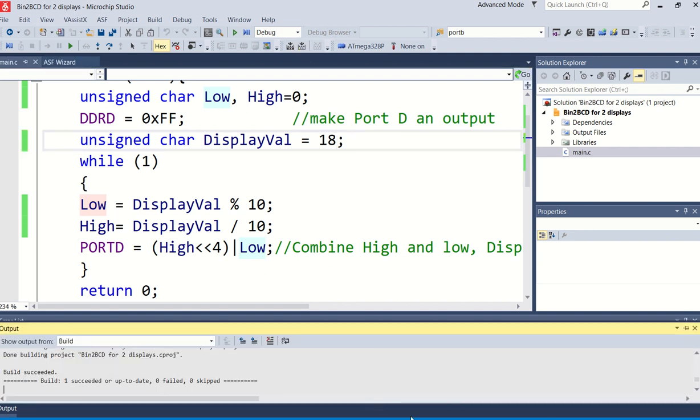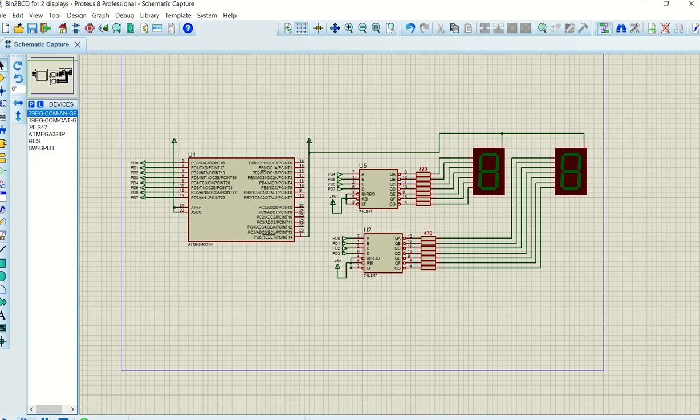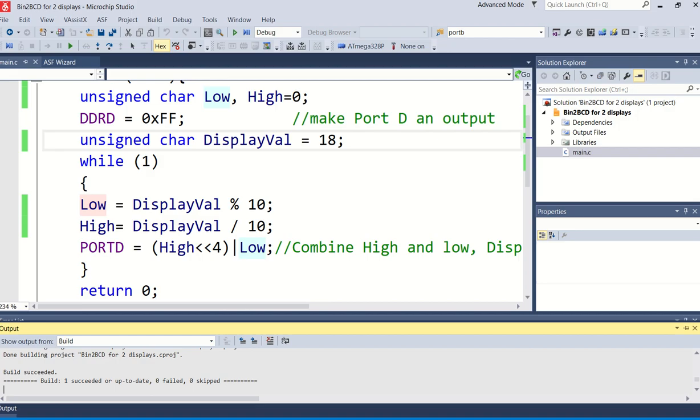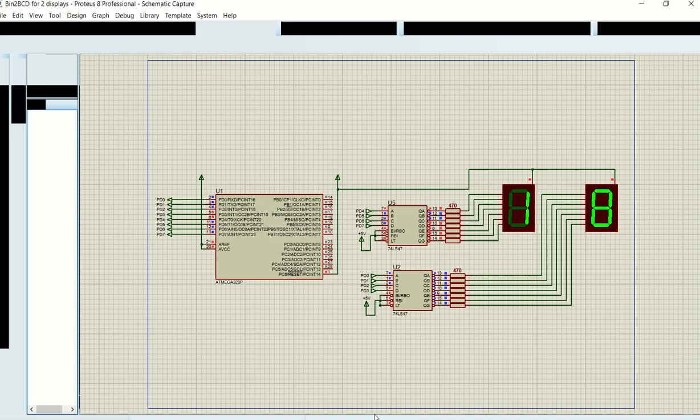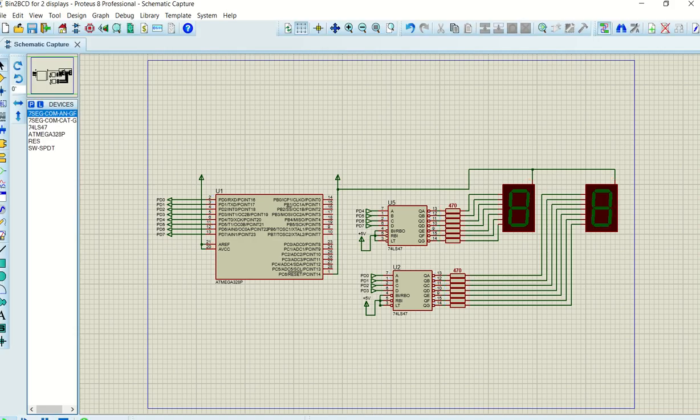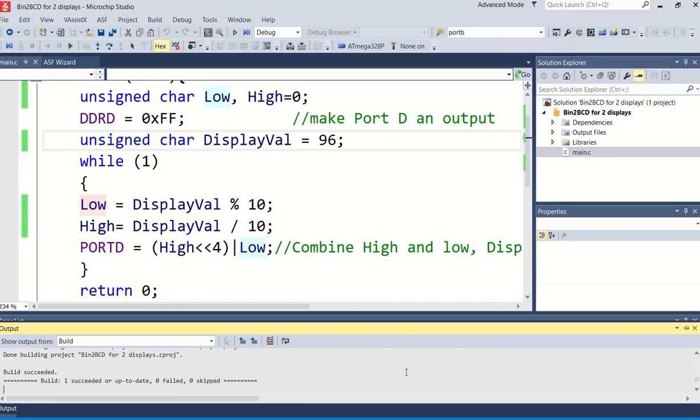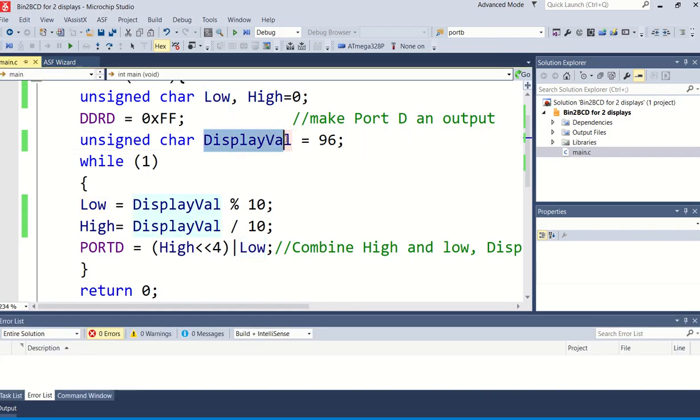And if I get to my Proteus design, if I stop again and I just start, you will see that it's displaying 18. And the last one, let's put in a value of 96, for instance, and again build this. And if I look at my Proteus design and stop this and start this, it will display 96.